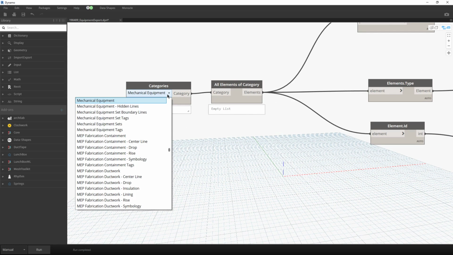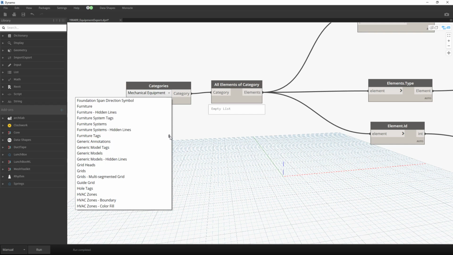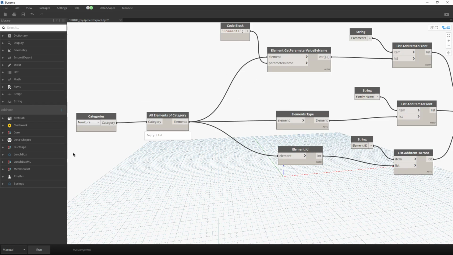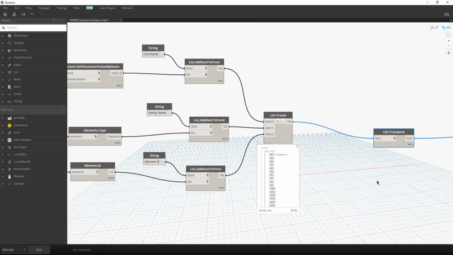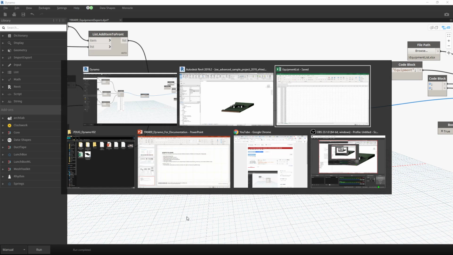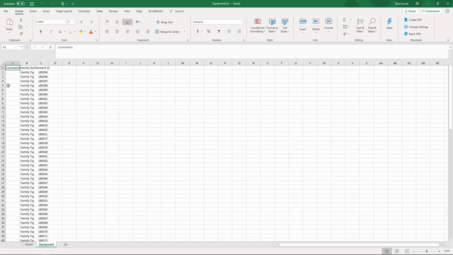We could select something else that has families, like maybe furniture. I bet they have furniture. I don't know if their furniture has any comments or not. We'll find out. We'll get an error probably when it doesn't. So you can see we've got a bunch of different furniture. It's writing out some furniture, whole lot of furniture. And then when we go to our equipment list, you'll see that our comments are blank because furniture doesn't actually have comments, our family types, and then our element ID.